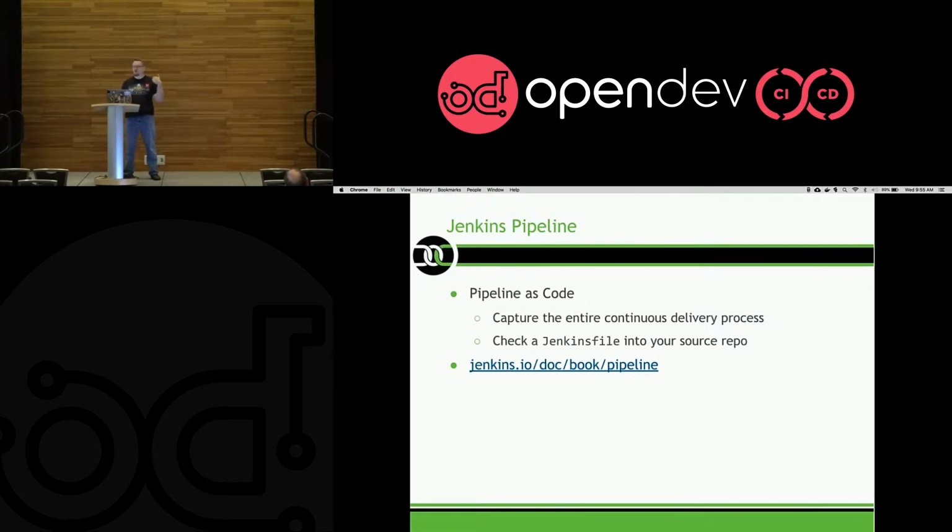We have been working on the documentation quite a bit. You can find it on Jenkins.io, doc, book, pipeline. And the thing about pipeline is it allows your entire team to collaborate on the continuous delivery process.